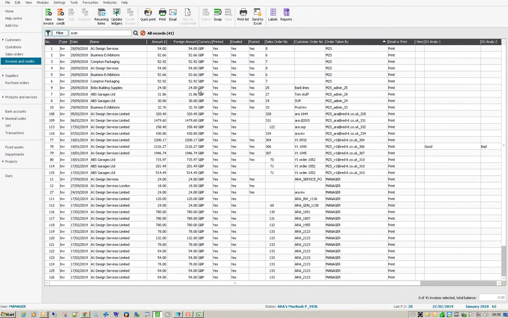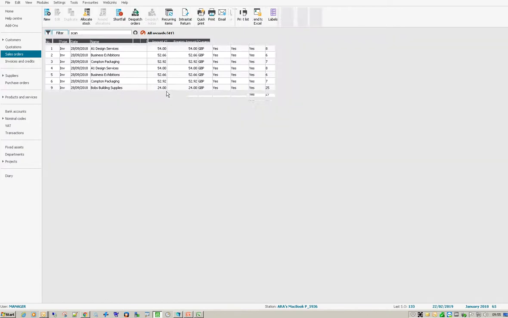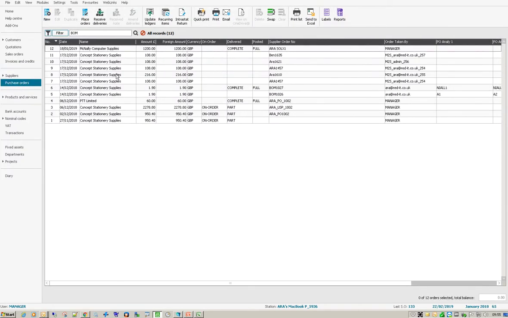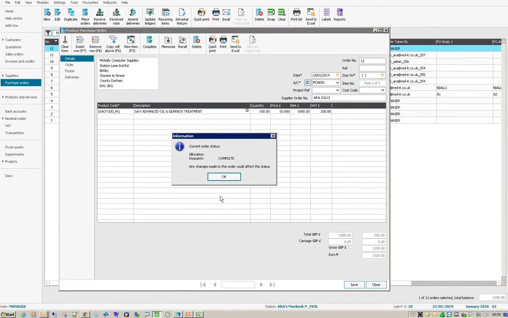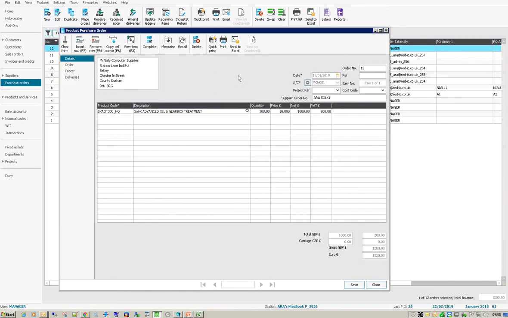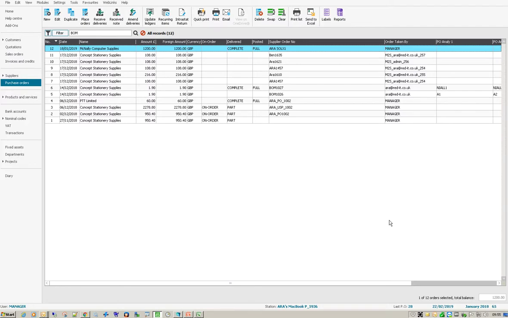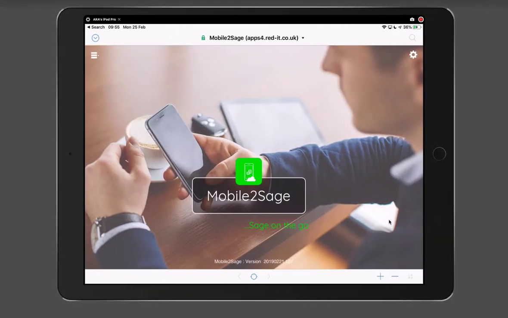So here's our normal Sage interface, and we're all familiar with the invoices and with sales orders and with purchase orders and so on. And in here, if I wanted to have a look at a particular purchase order, I'd have to double click on it, and then I'd have to go and print it to have a look at it. But of course, that's a reprint. That's not the original PDF that went out the door. So what's the difference with Mobile2Sage? Well, let's go and have a look at the Mobile2Sage environment.